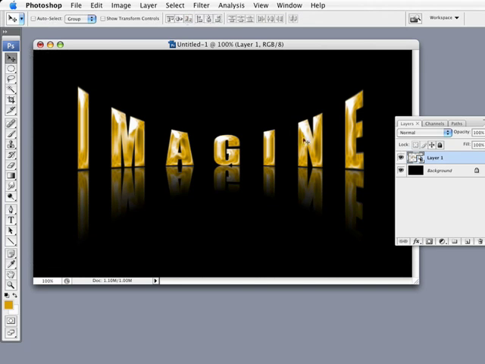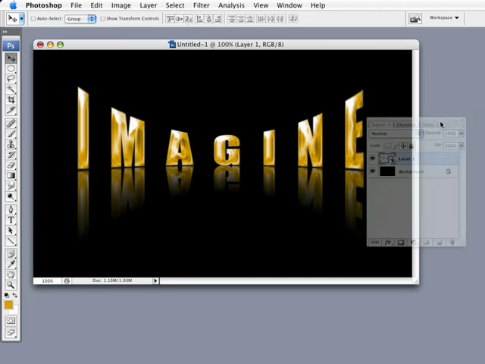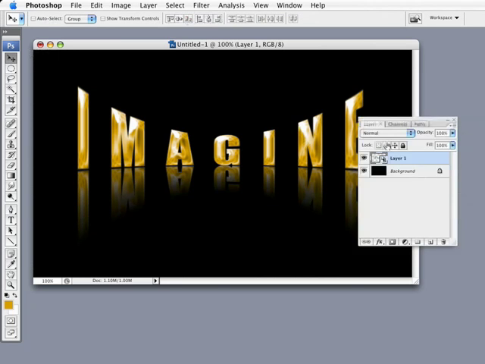I've got a cool looking, almost dimensional looking text here and looks pretty good. But let's say somebody comes along and says, you know what, I don't like the word imagine. Let's change it to something else. And you're like, man, I got to recreate all that again. Alas, we do not, because we have taken advantage of smart objects. So here's what we're going to do.